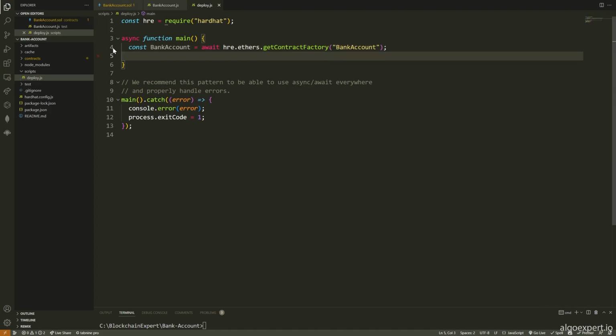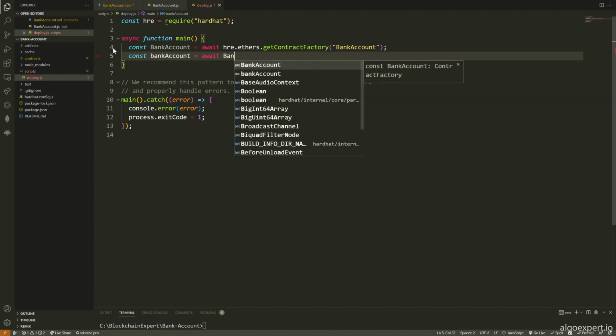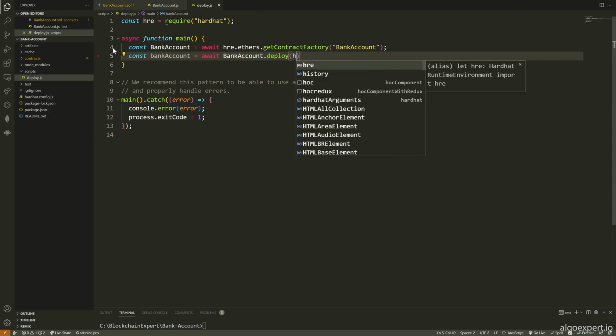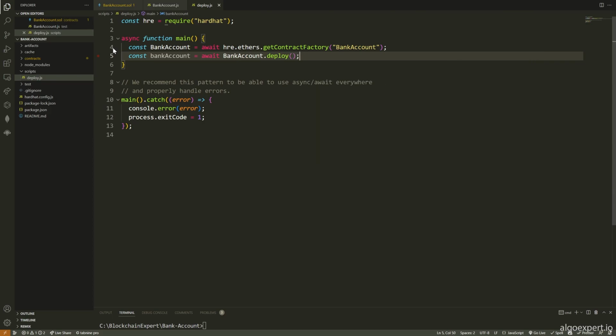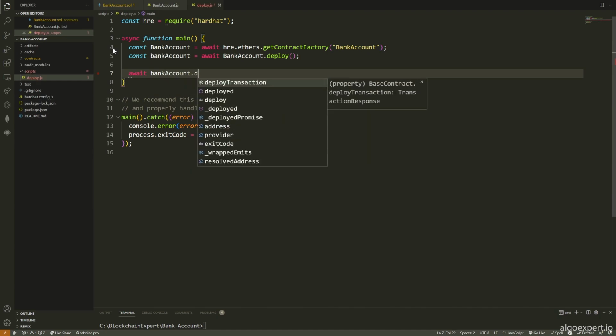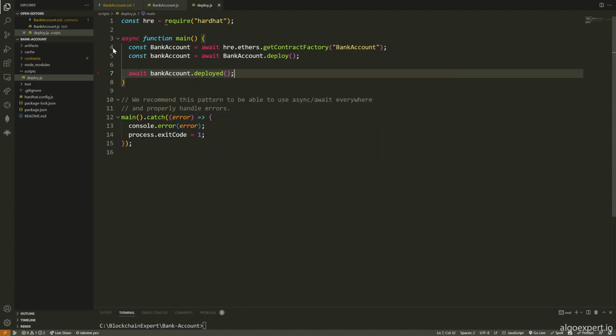Okay, next I'm going to say const bankAccount is equal to await BankAccount.deploy. And just a note here, if you wanted to pass any constructor arguments, this is where you would pass them, right here. Okay, next I'm going to say await bankAccount.deployed. I know this seems a bit weird, but we deploy it, okay? And then we need to wait for it to be fully deployed before we can start using it.